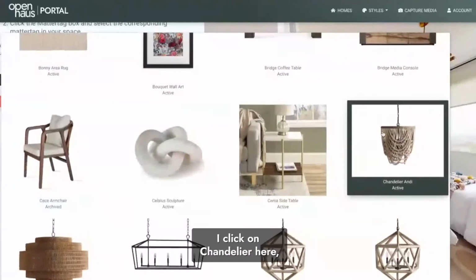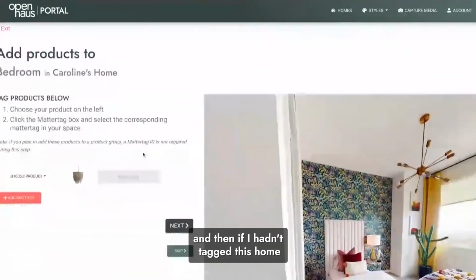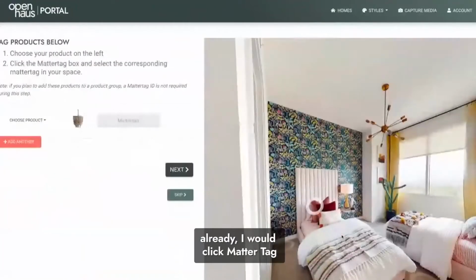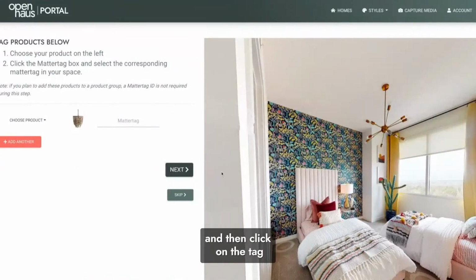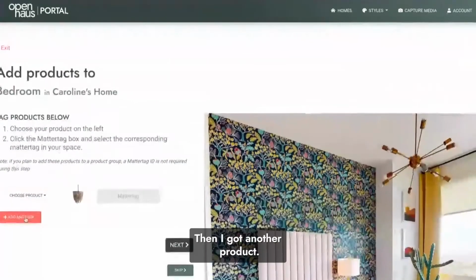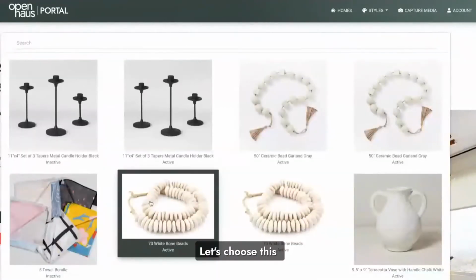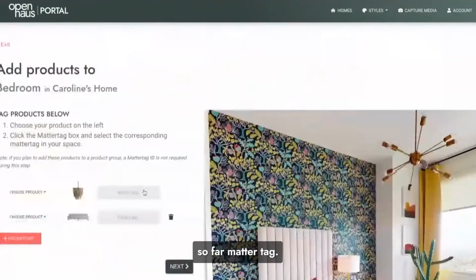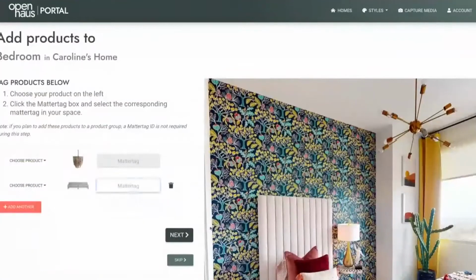I click on chandelier here, and then if I hadn't tagged this home already, I would click Matterport tag and then click on the tag that I wanted to. Then I can add another product, same deal. Let's choose this sofa, Matterport tag, boom.